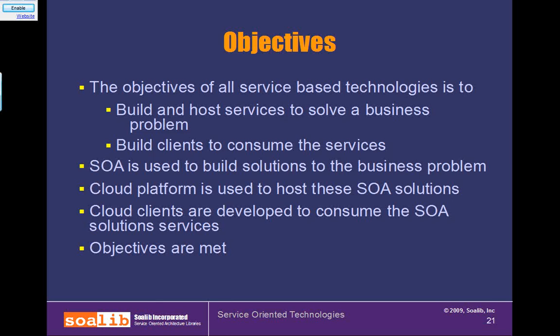So when service-based software is to be written, its utility as a service has to be thought of first. SOA is used to build solutions to the business problem. Cloud applications you use to host these SOA solutions, which was covered a few slides before, in which we discussed that SOA applications are based on layering. Cloud clients are developed to consume the SOA solution services.